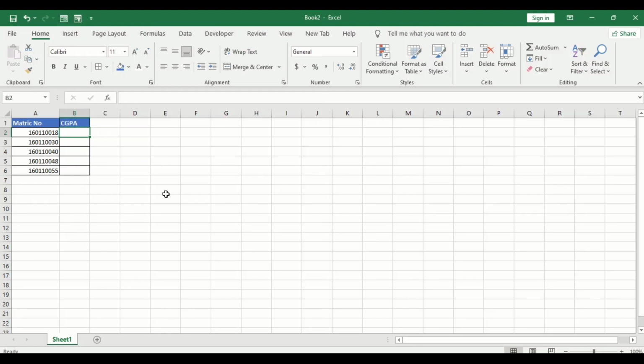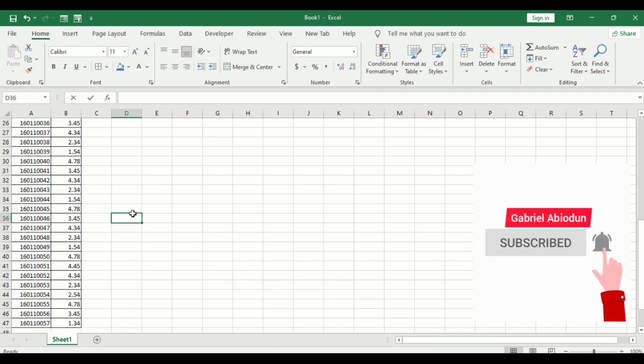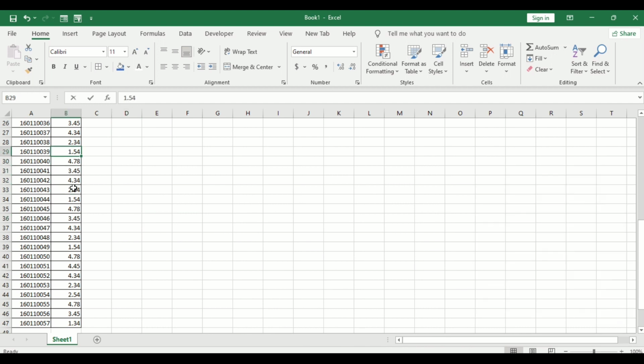In this tutorial, I'll be teaching you how to use VLOOKUP on two different workbooks. Now, this is the first workbook here, which shows the CGPA for students. So this is their matric number, and this is their CGPA. This is the first workbook.